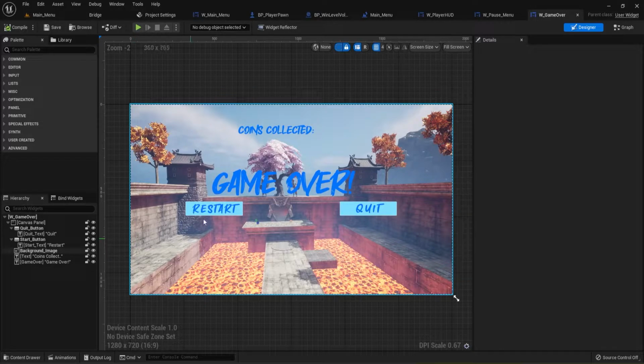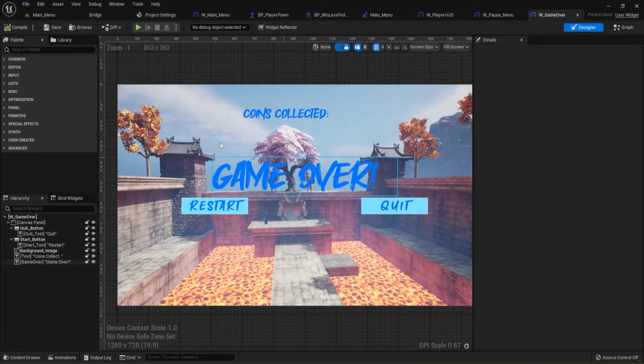Okay, so let's go ahead and take a quick look at what we're talking about. So this is my screen right here. Basically, I just use the same background that I used for the start menu, and it's got game over in the middle. And here's where we've put in the coins collected, and then a restart button and a quit button. Okay, and we're going to go ahead and go through the process of getting all of this set up.